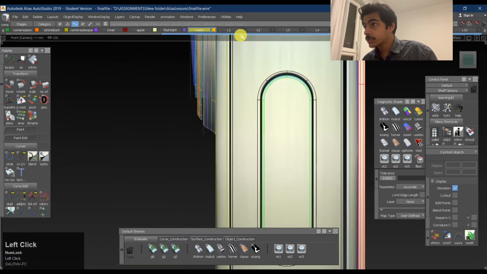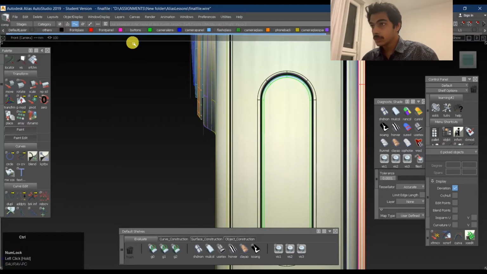If I have the curves, I don't know if I have the curves. Do I have the curves? Okay, I don't have the curves for this maybe. Or maybe I have. Okay, no, I don't have the curves for this right now.